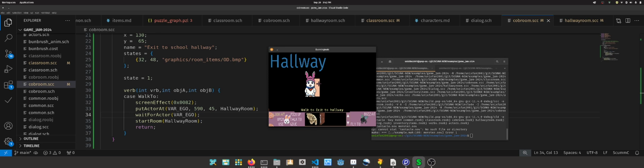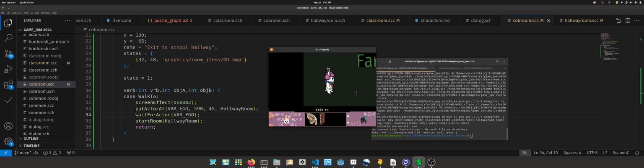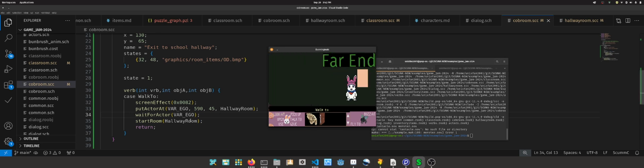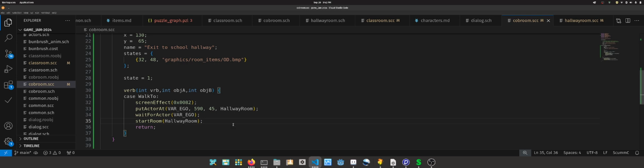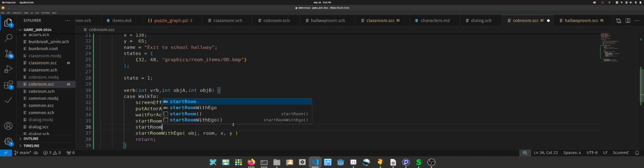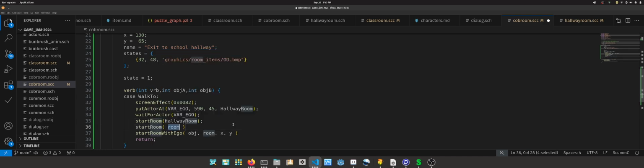I don't know why this happens. So it starts at that room all the way around. Is there maybe a start room? Yeah. Oh, wait. Oh. Okay, that's odd. Let's start room with Ego. So this is just the room.